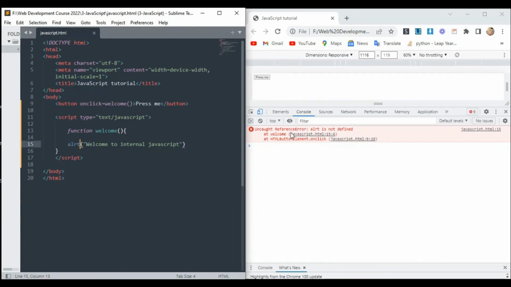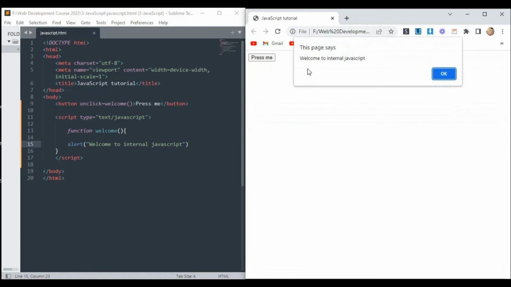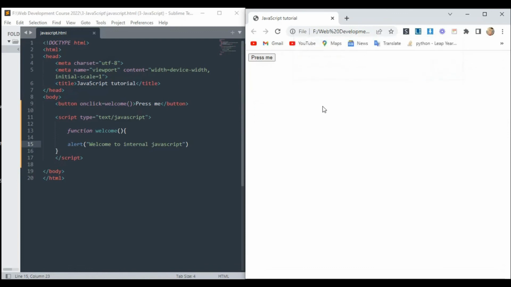That is the error, and it tells us that this error is in the javascript.html file on line 15. If I look here, that is our line 15, and we see the misspelled alert. We use alert. If I save it and reload, now you see the error is removed. If I close this and click here, "welcome to internal JavaScript" is shown. So that is the best way to use the console.